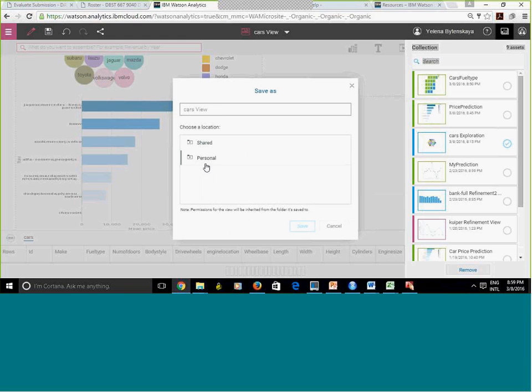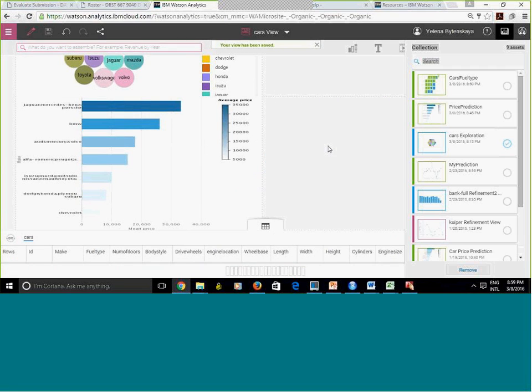And let me save it as cars view in the personal area. And I want to save it in the same folder where I have my other work. Okay, so I saved this. Now notice this is undo, redo. If I made a mistake, I can redo.